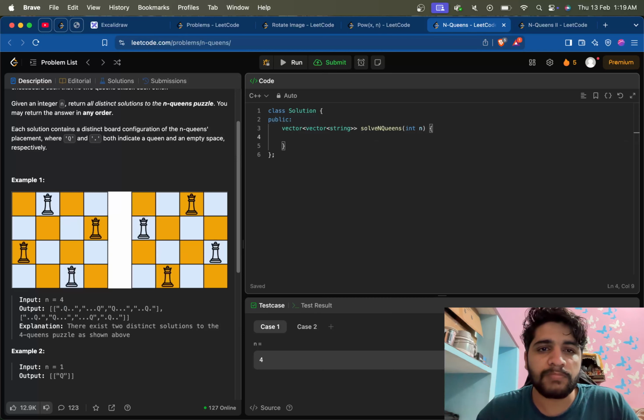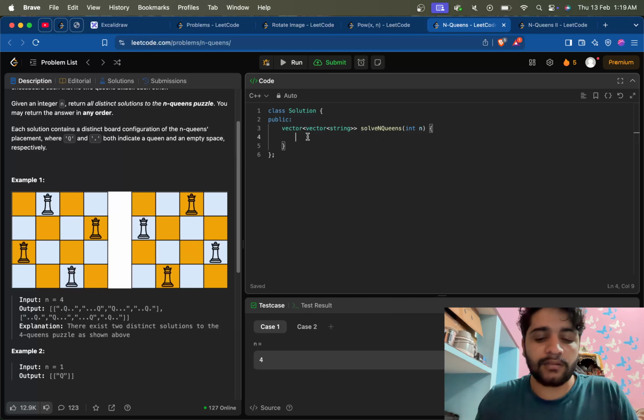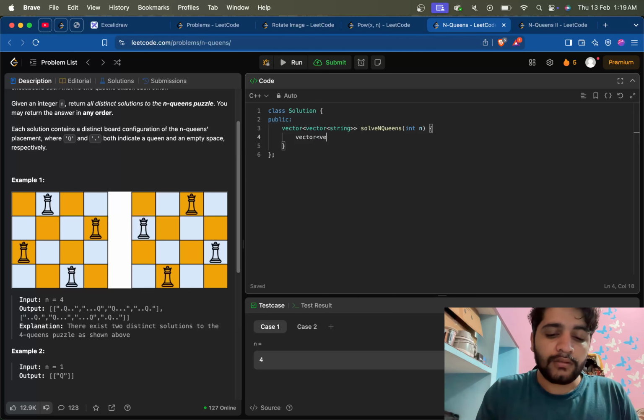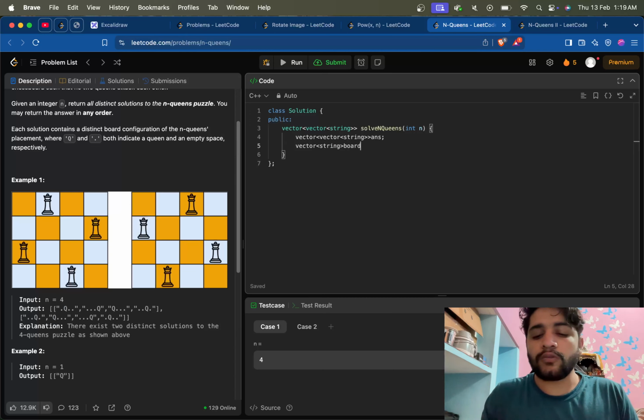What we can do here is let's start with making a 2D vector of string, which will be our answer. Fine. And let's form a board basically of strings. You can say board which will have n rows and n columns. A string will have n size, and initially everybody is a dot, meaning empty positions. Fine.